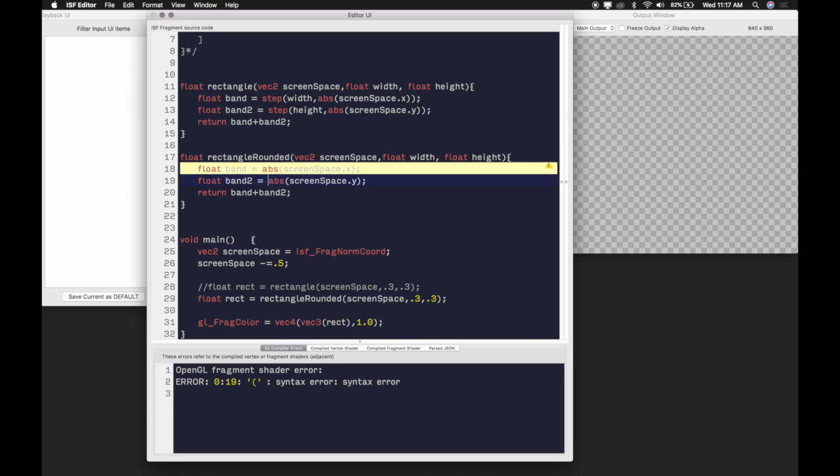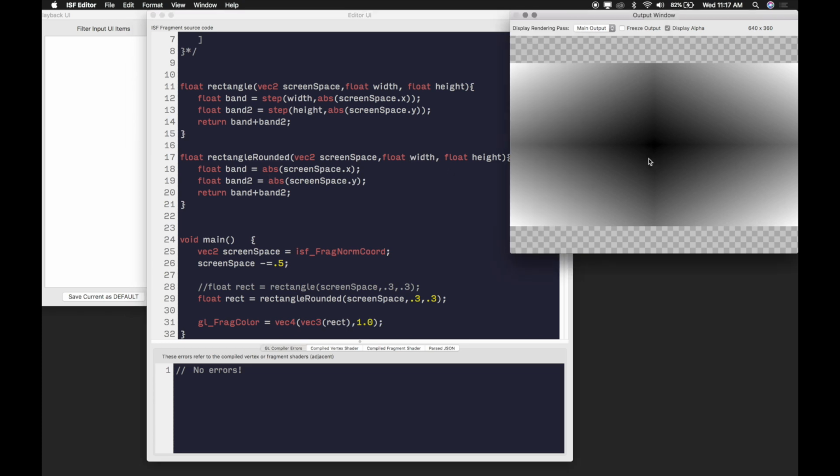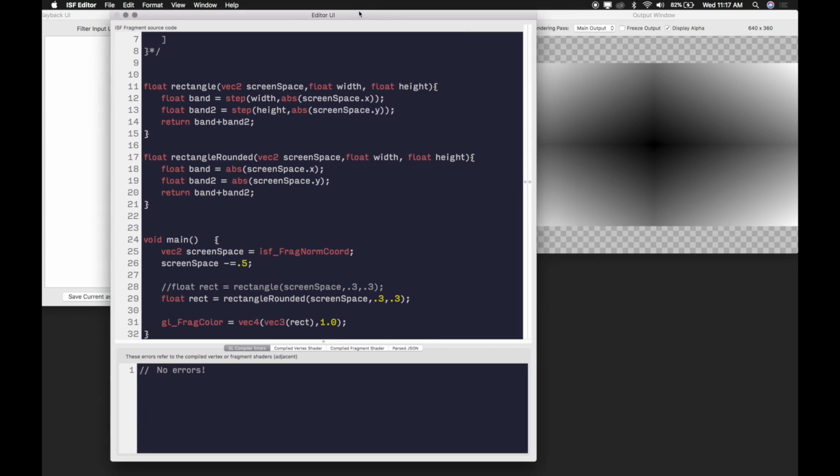I'm going to go ahead and get rid of the references to step, which means I also need to get rid of the references to width and height. So we're back here. Okay, so why do I want us to take us back here? Well, as it turns out, we could just kind of add to these values if we wanted to. So this absolute screen space.